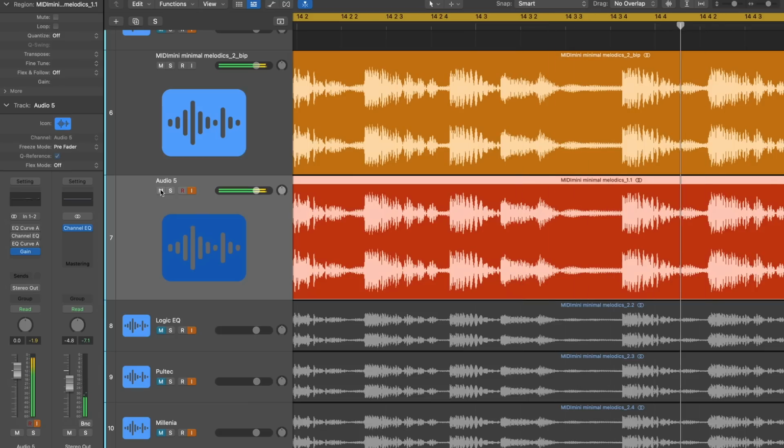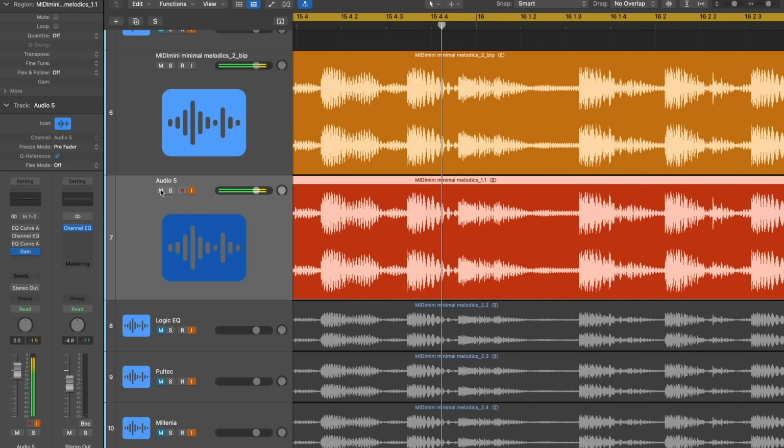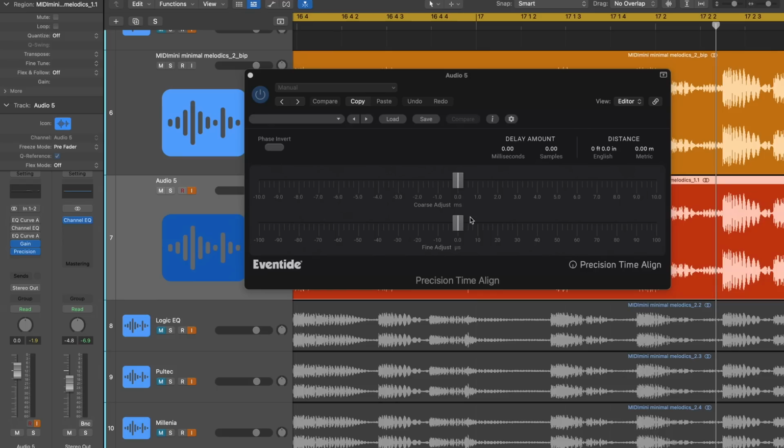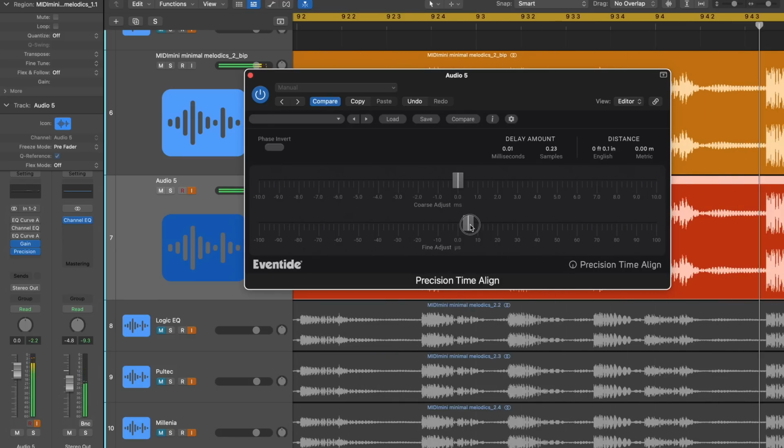and this is sort of how phase works as well. This is how EQs work. If I change the timing on that using Eventide Precision Time Align, you can bring it back in.